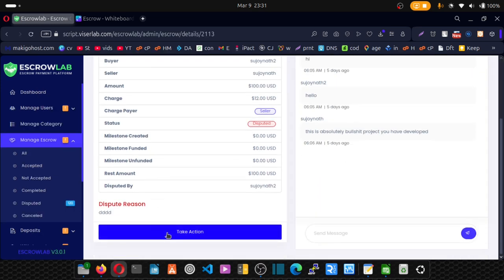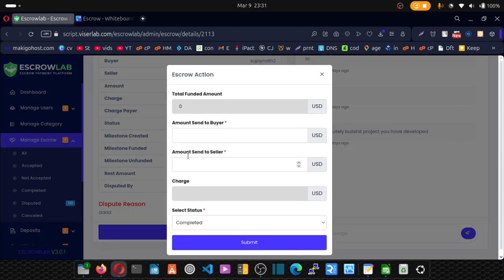You can take action right now by clicking on take action, and you're going to disburse, or you are going to send this payment back to who? The buyer. And then any amount you receive from the seller, you also send it back, and we'll click on submit, and they should see that money in their dashboards and they can withdraw this money.